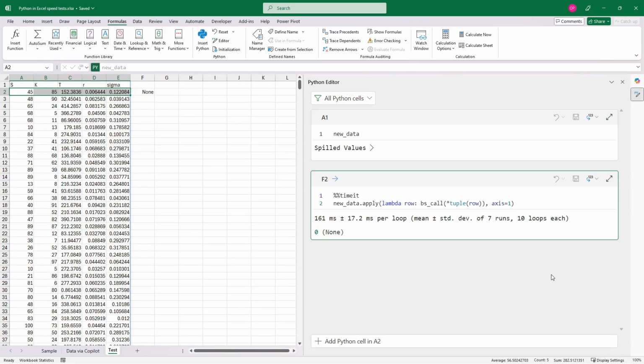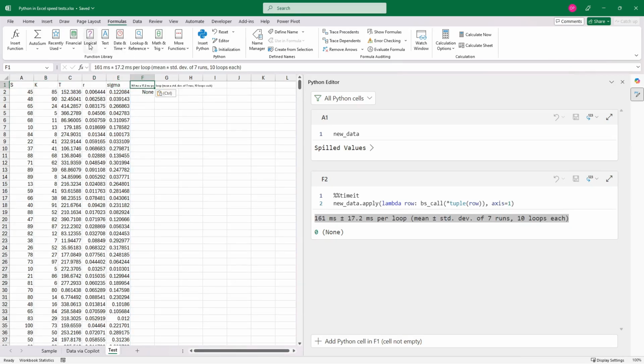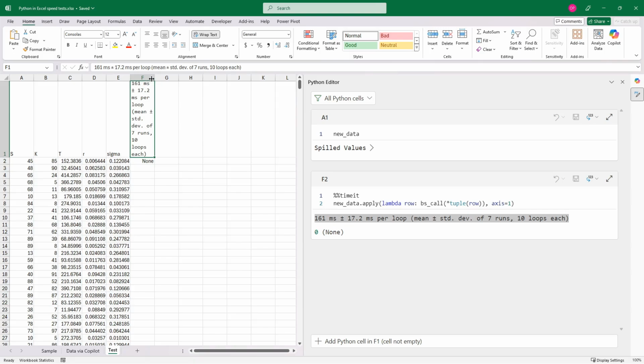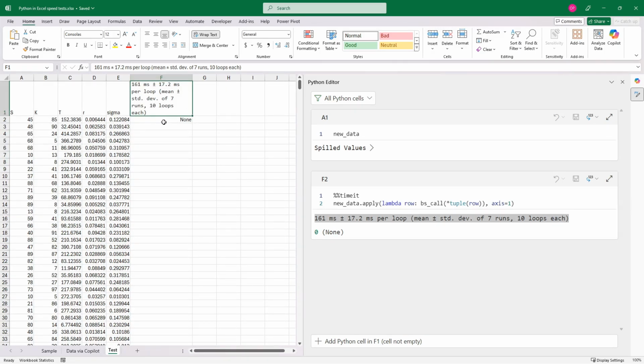So we just sit, wait patiently, and you can see that the result is that this code takes about 161 microseconds, give or take 17.2 microseconds. So I'm going to copy that so that we can keep a note of it and paste it in here where it's tiny. Make it much bigger, maybe 10, 11, 12, wrap text, make that a bit wider, double click here. And so that's the timing for that.